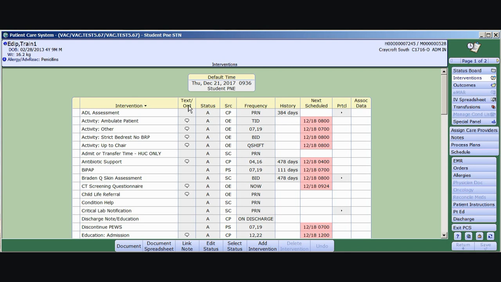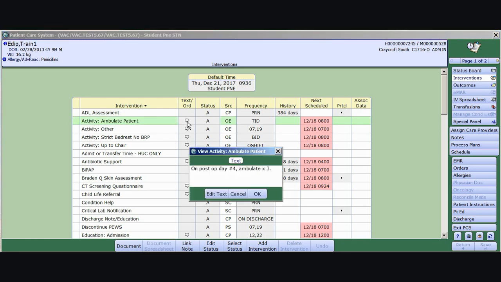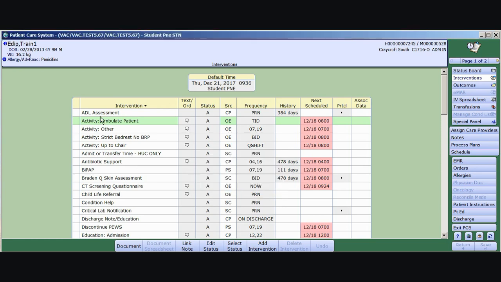Text order information allows the nurses to put in information somebody might need to know to care for the patient, or the physician to put in orders beyond whatever the stated order is. So for instance, this order to ambulate the patient has a comment bubble, and when you go to document it, or if you just want to know what it says, you can click on your little comment bubble, and it says on post-op day number 4, ambulate ×3. And then you just say okay, and you can move on with it.